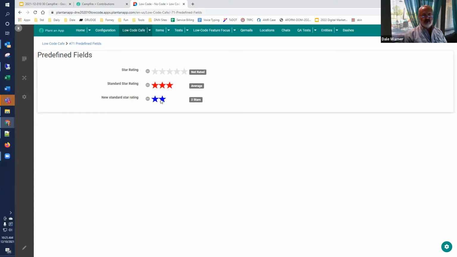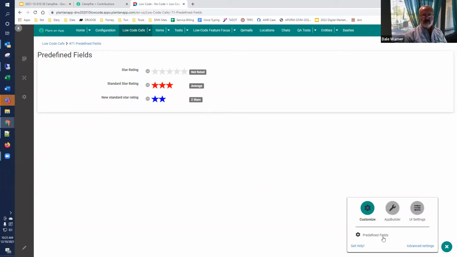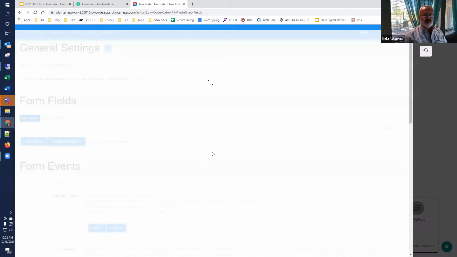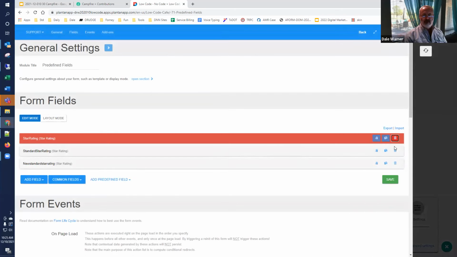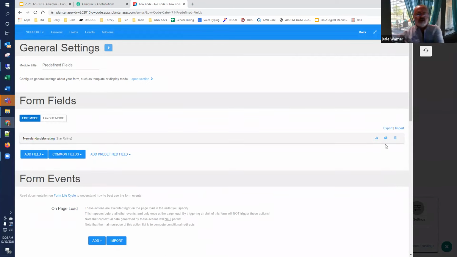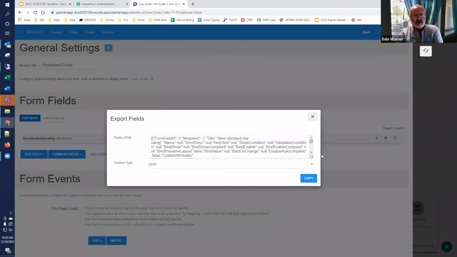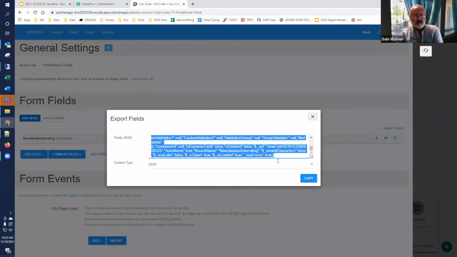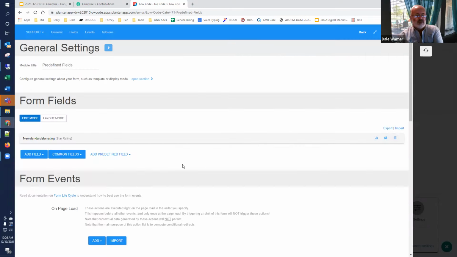Any field that you define, you can have it. This is going to be our predefined one. And so the process then is, and I'm going to make it easy for myself, I'm just going to define that as the only thing on this form, the new standard star rating, and use the export functionality. When you export a form, this is going to give us all of our content. I'm going to copy it and I'm going to put it up in a nice editor here.